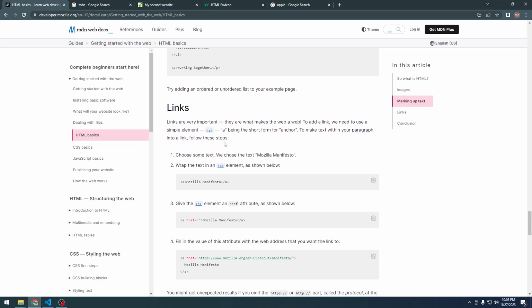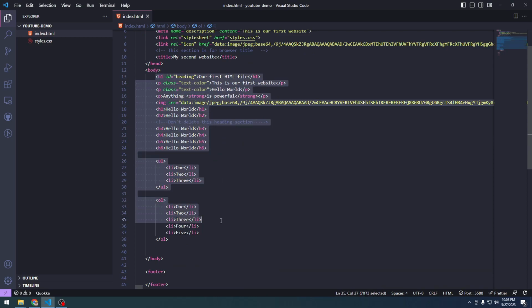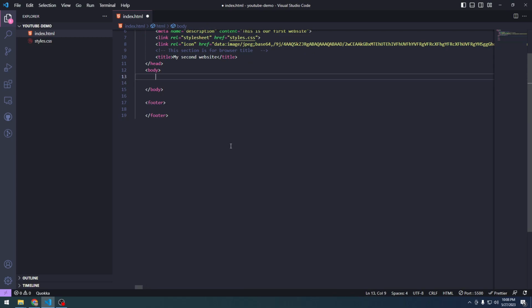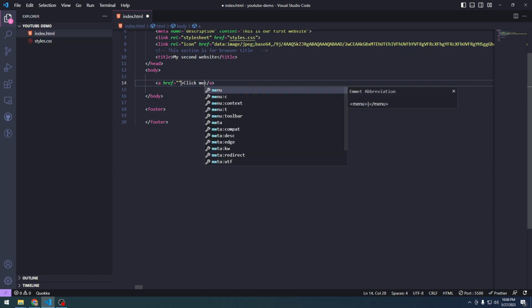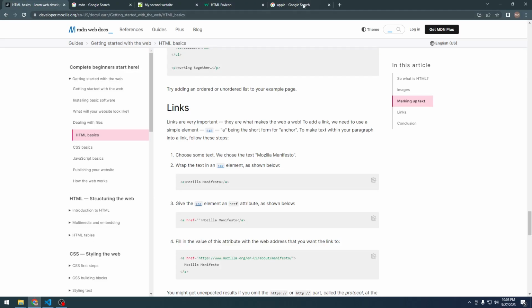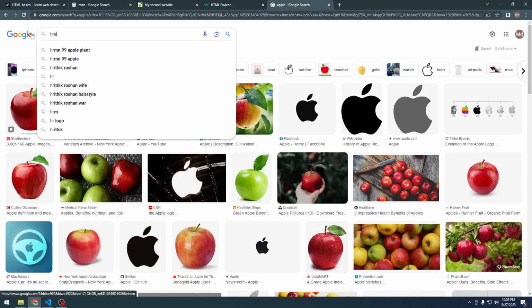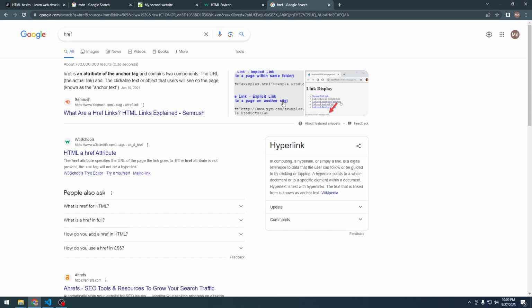Okay, anchor tags, links, anchor tags. Let's just delete all these because the website is becoming a bit cluttered. Let's use a tag and let's say click me. Href. Href stands for what? Actually forgot. Let me see. Href stands for hyperlink, my bad.